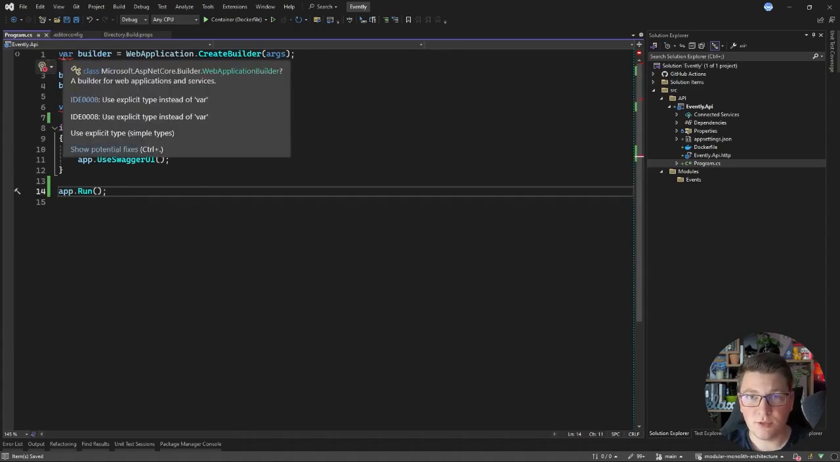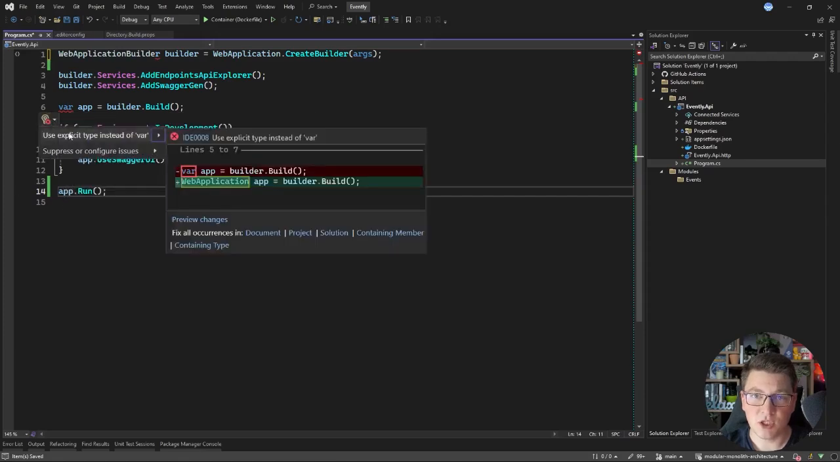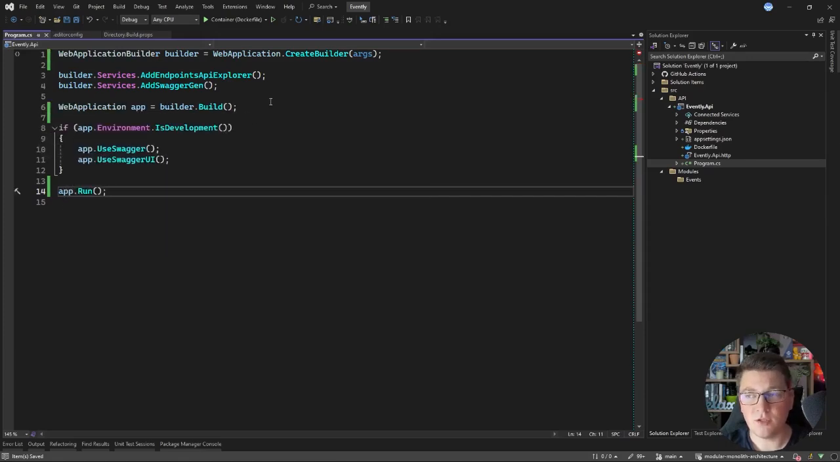Now you will notice that we are getting some warnings here, or errors, and this is our static code analysis working in the background. Here it's saying that I should use an explicit type instead of var, and here as well. So if I fix this, I should be able to build the project.